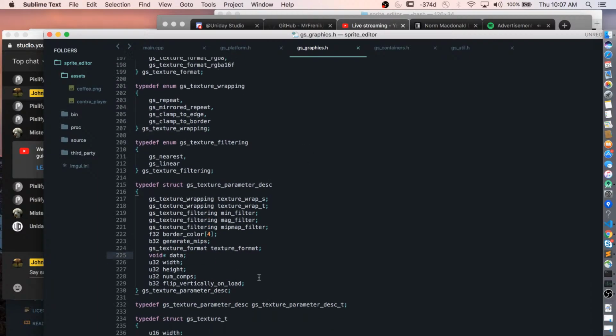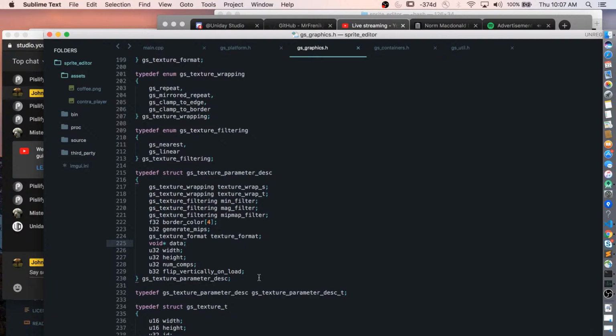This actually holds the texture data. So all the texture data, you can decide whether or not you want to hold on to that yourself, or Gunslinger will free it for you. Width and height parameters for the texture, number of components, all that kind of stuff. This is also useful for being able to create your own textures if you want to do that dynamically, and then you can pass in this stuff and Gunslinger will create a GPU texture for you and then give you all this information back.